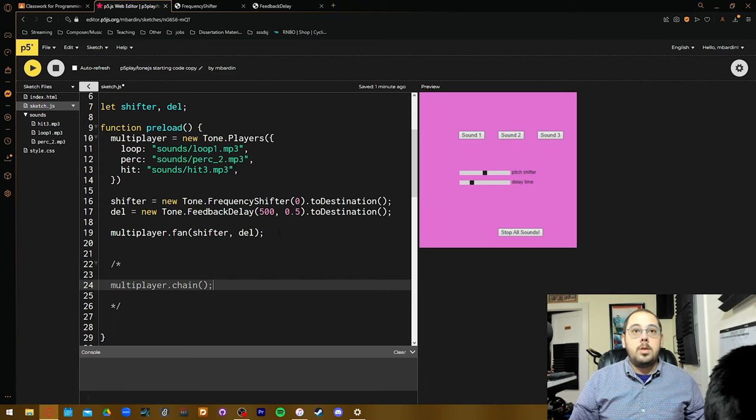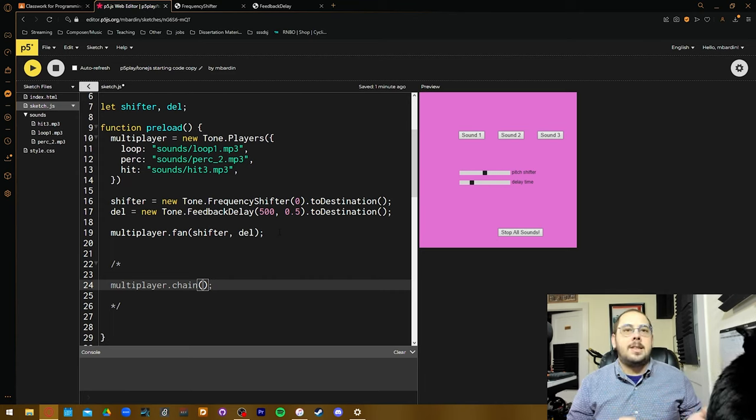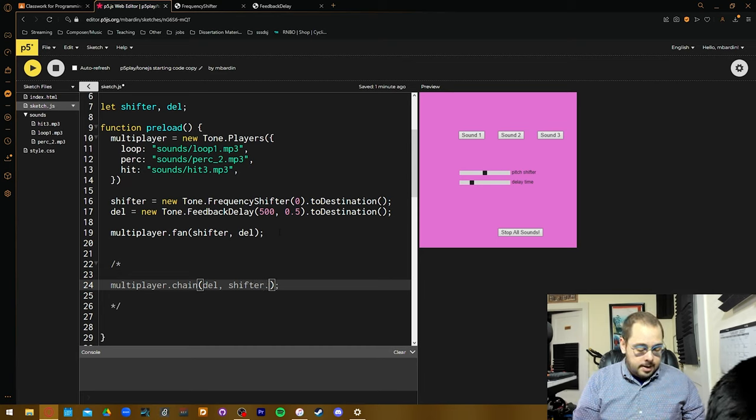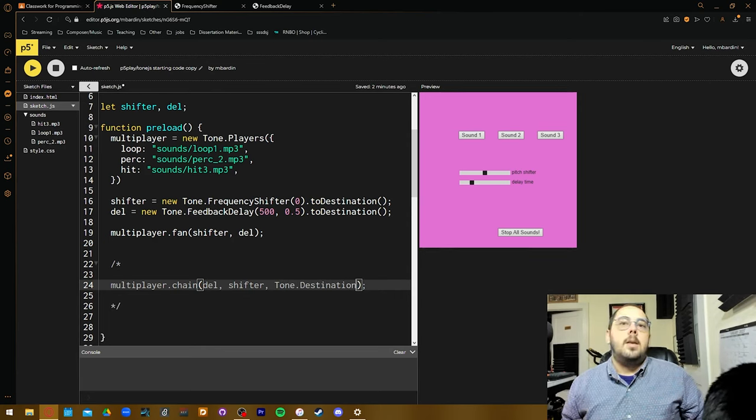You could set it up so we have multiplayer.chain. This is what I was originally going to do, but then decided to try something new on the fly. We'll send it through the delay first, then the shifter, and then to the tone, shifter, comma, tone dot destination, just like that. So we can chain it up like so.